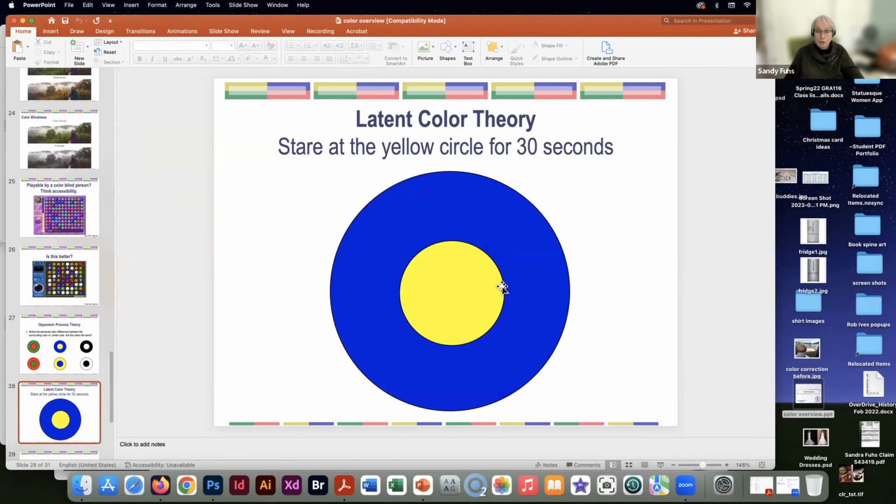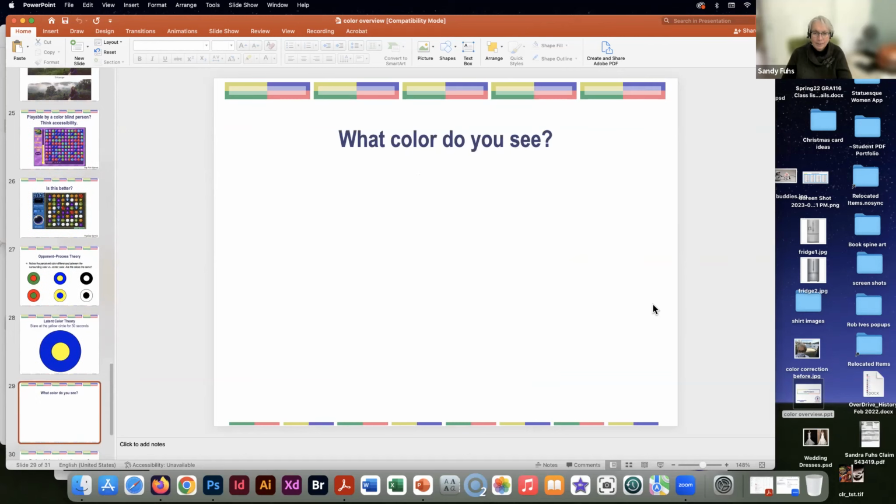Now, what I'd like you to do is, if you can, stare at that yellow dot in the middle. I'm not going to make you stare at it for 30 seconds, but stare at that for a minute, a little bit longer. Keep staring. Try not to blink. Keep staring at it, the yellow right in the middle. What do you see?